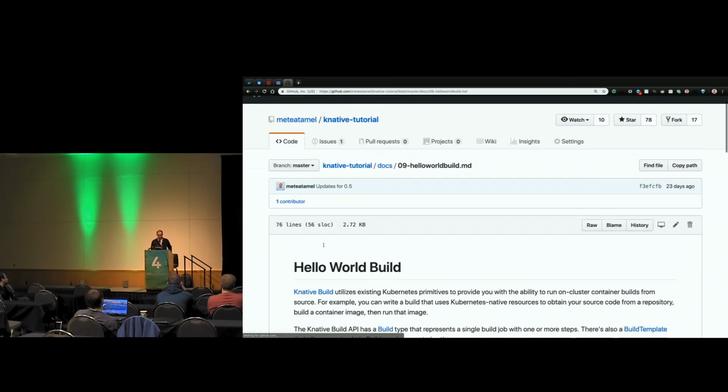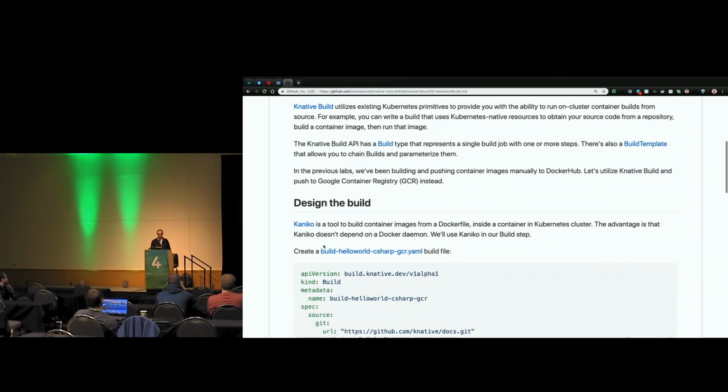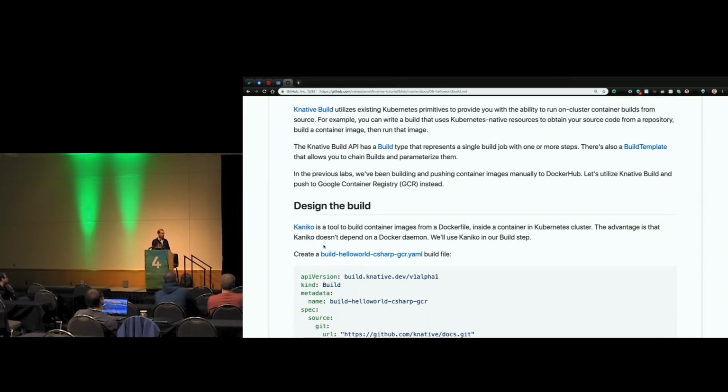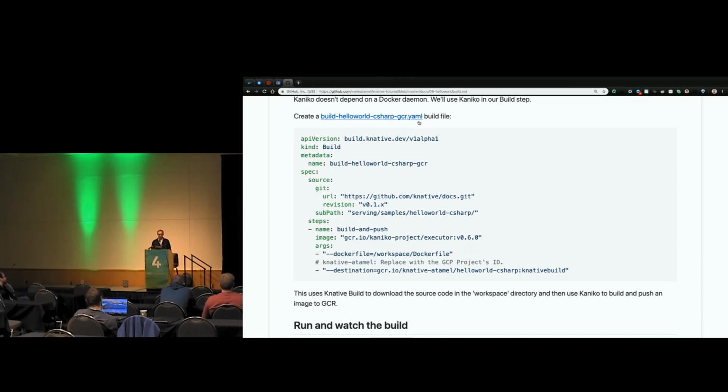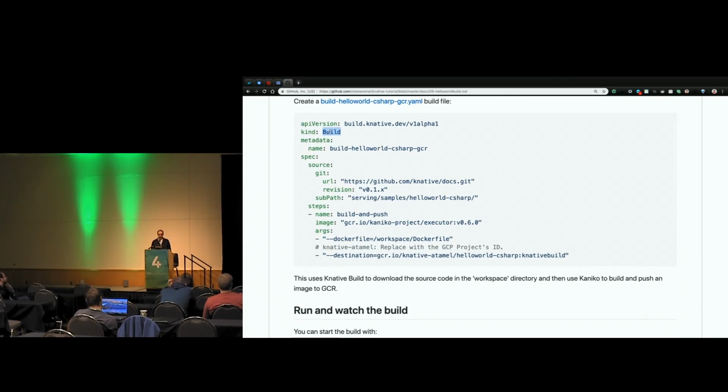So in the Hello World build, I want to build a Docker image and push it to Google Container Registry. One of the things about Google Container Registry is that you can push images anonymously if you set it up correctly. So I create a YAML file, and in this YAML file, the kind is a Build. First you need to refer to the source, so I'm just pointing to the Knative docs for the C# sample.